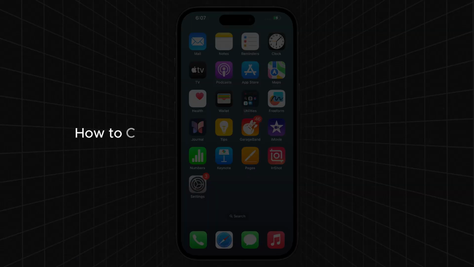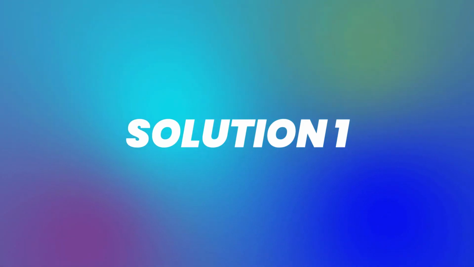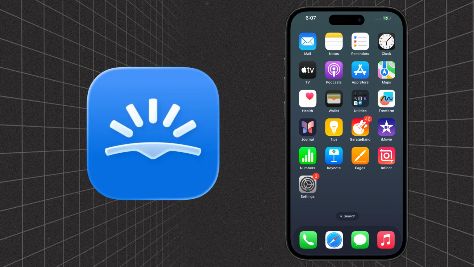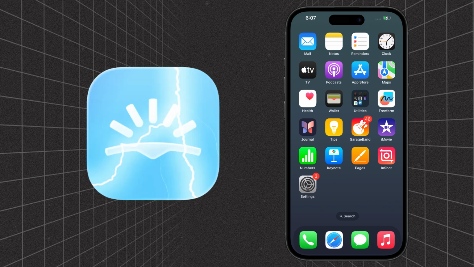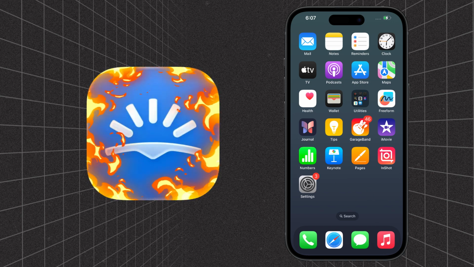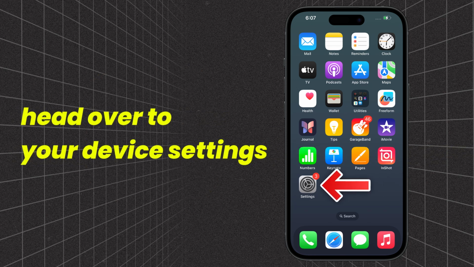In this video, I'm going to show you how to fix Skyscanner mobile app not working. First, we'll start with something very simple, yet powerful. Over time, apps store temporary files to load faster, but sometimes those files get corrupted and the app starts acting weird. To resolve this issue, we will first head over to our device settings.